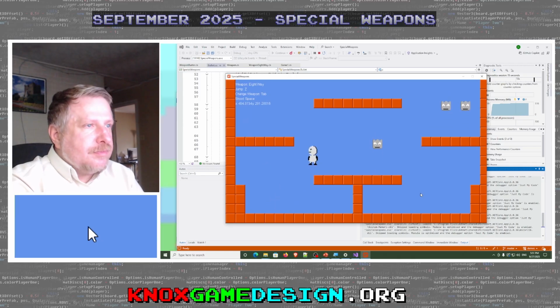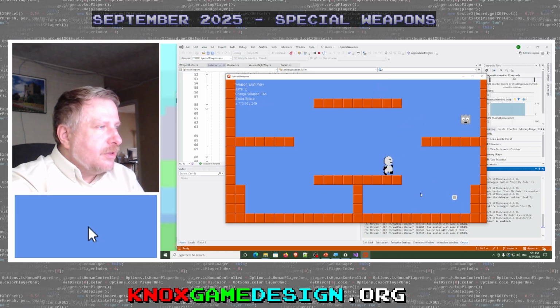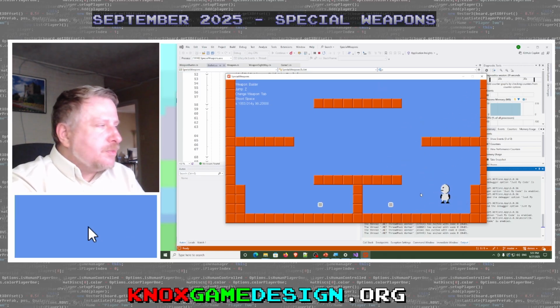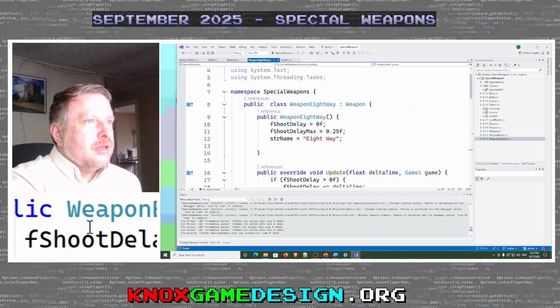If I jump up to this platform over here and hold down, I'll shoot downward, and then shoot down to the right like that, or up and over like that. And I can press tab to switch back to the old Buster weapon, which doesn't allow you to shoot up or down. So we can see here we have weapon 8-way.